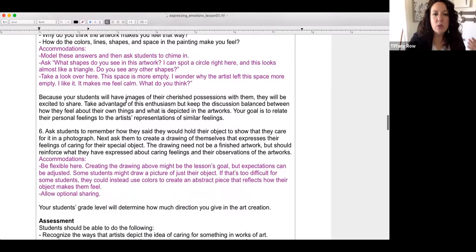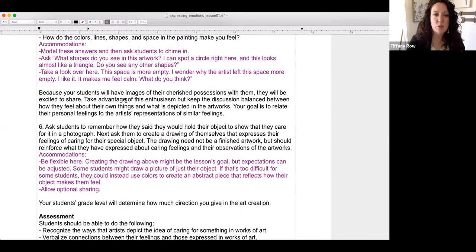Because students will have their own cherished possessions or images, they'll likely be very excited to share. So really take advantage of that enthusiasm, but keep bringing it back to the artwork. It could very easily become all about their object. And maybe you allow some of that, but try to also bring it back to the artwork and bring it back to those objectives that you set.